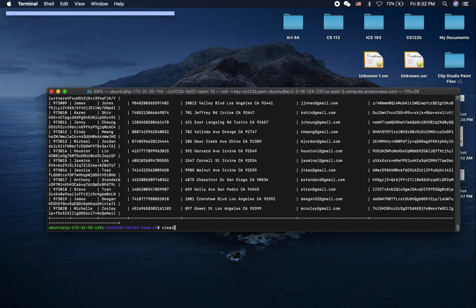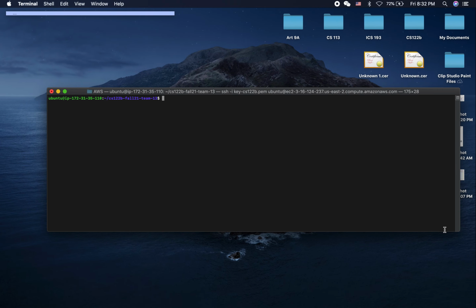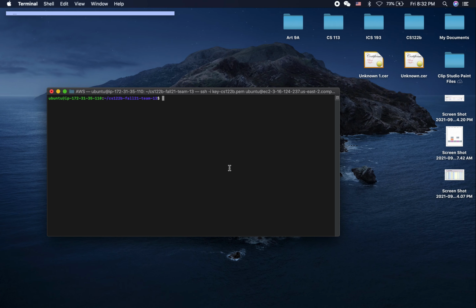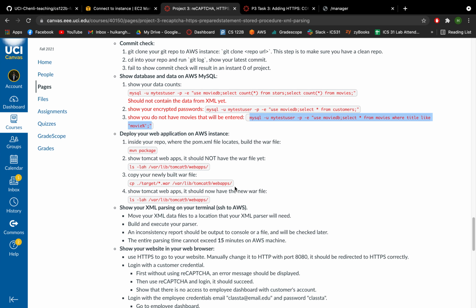Next, show you do not have the movies that will be entered. So this is before the parsing. Okay, so there's nothing that shows up. That means it's not in there.